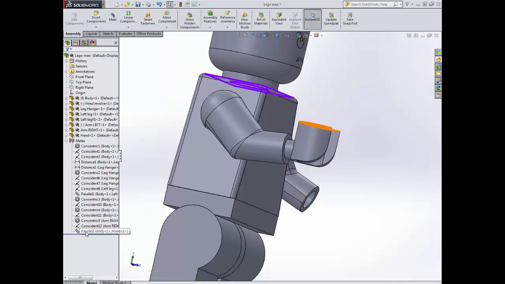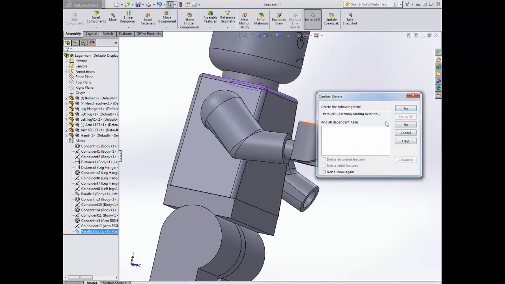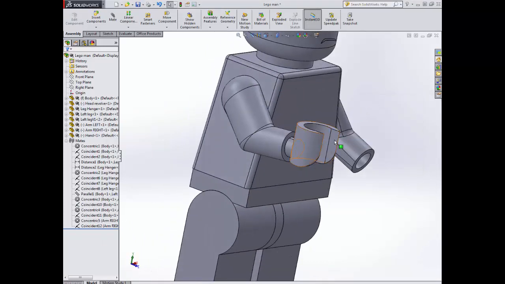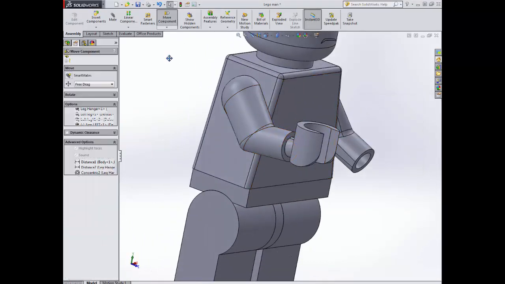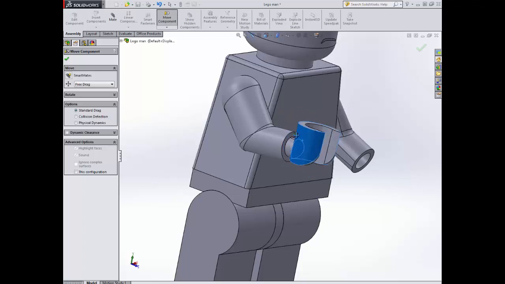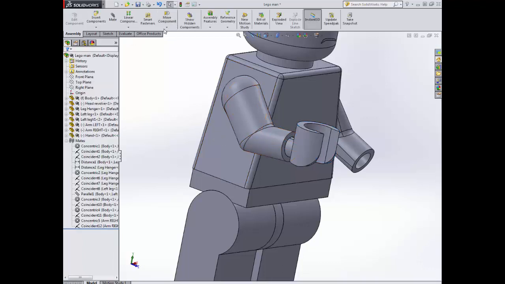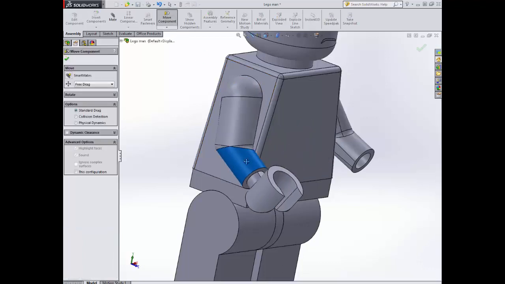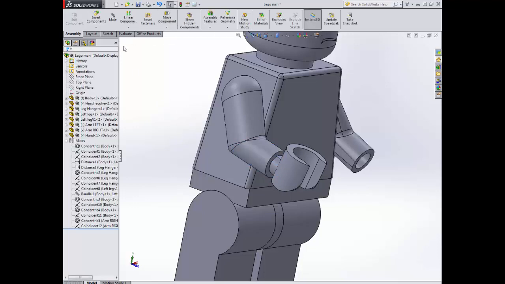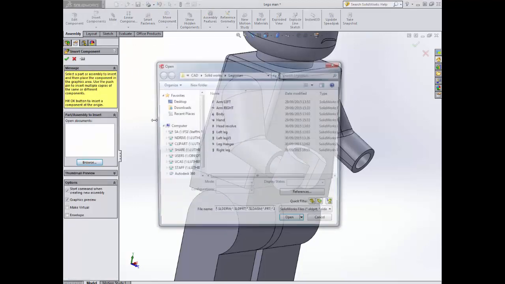What I can do, however, is look for the mate, and you'll notice that we've got the two sides. Right click here and delete it. Having deleted that, it doesn't mean that any of these components move, they don't move when you delete them, but it will now mean that I can continue to play with it. Or I can then move the arm and it will stay in the same orientation. So I'll now insert the other hand.